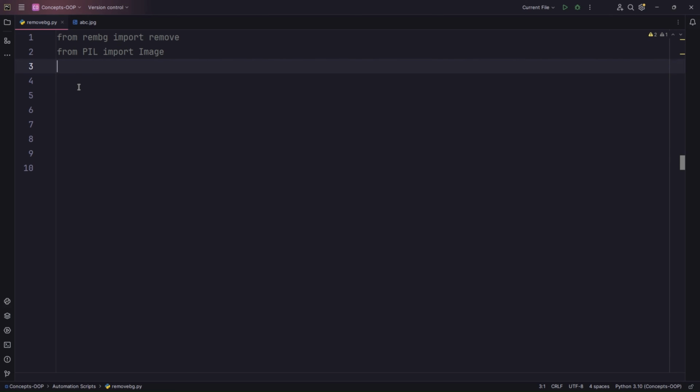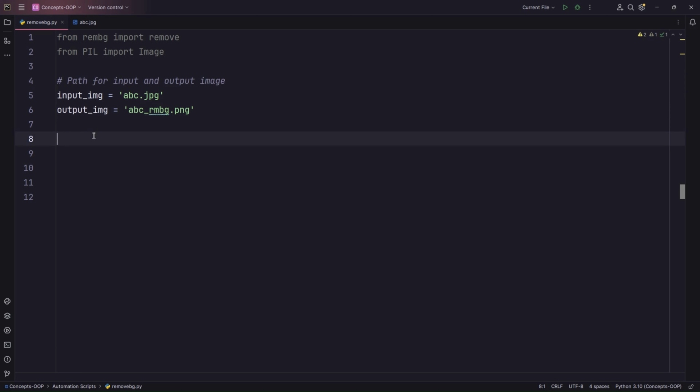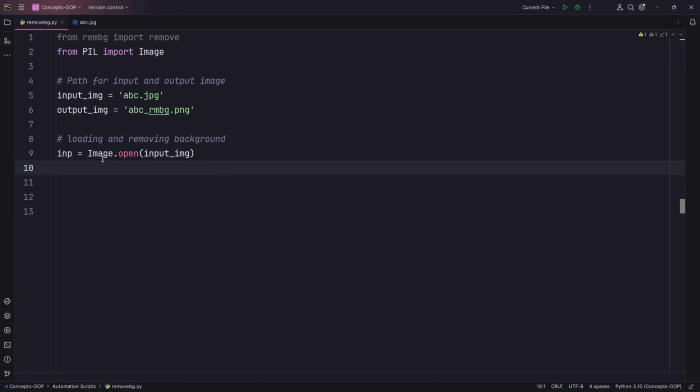Now, it is time to read the input file. Let us assign an input file, say abc.jpg, to the input_image variable and also assign a file name for the output image to the output_img variable. We need to load or open the image first, and for that we can use the Image method from the PIL library, and we give the input file name.